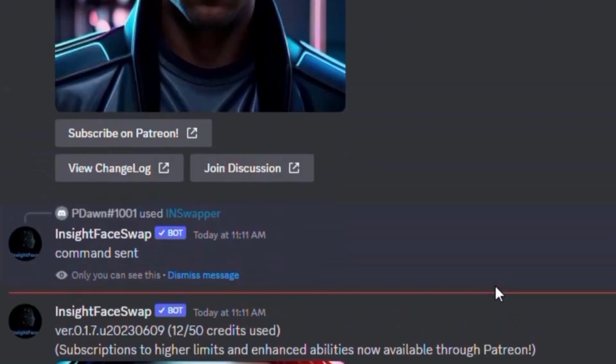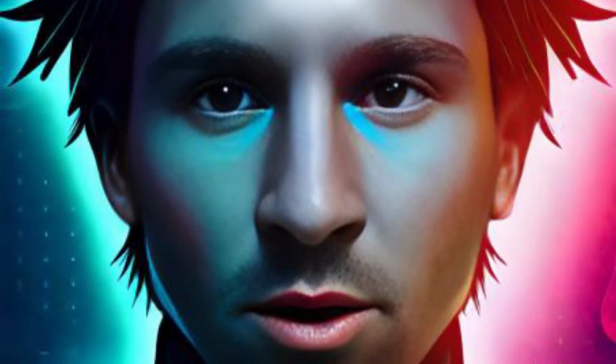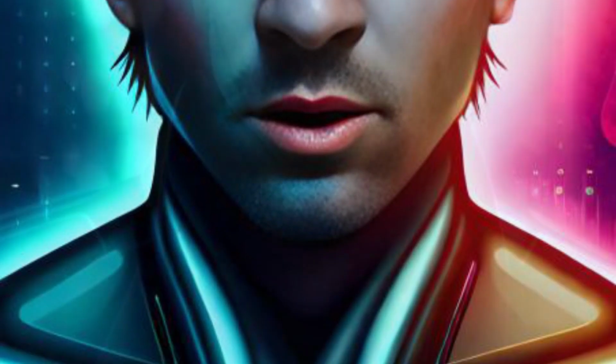And if I like it, I could click on it. I could open it in a browser to get full picture, and I could right click and save this image to my download folder just like that. And I have it. So it opened as a JPEG here. And there you go. I could post this anywhere I want.